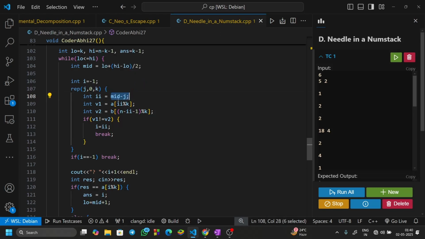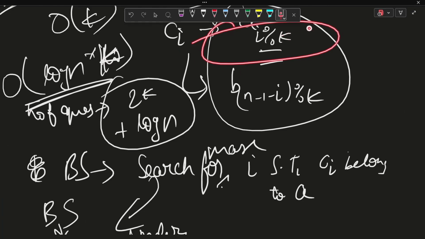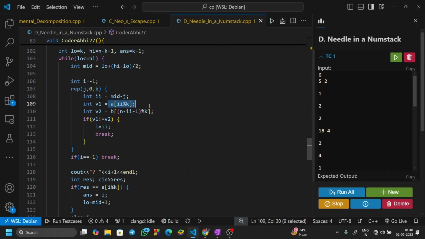So for all those values, you check a of i and i mod k. You check these two values. This is your v1, this is your v2. Whether these two values are equal or not. You get these two values. If they are unequal, that means that index is solvable.